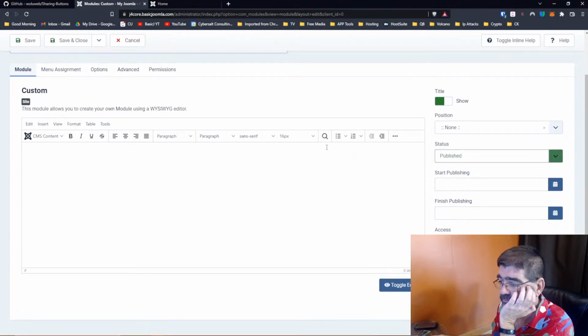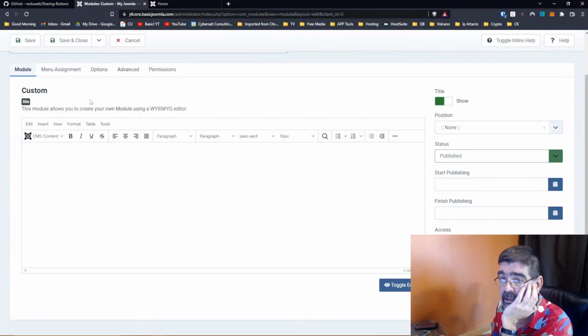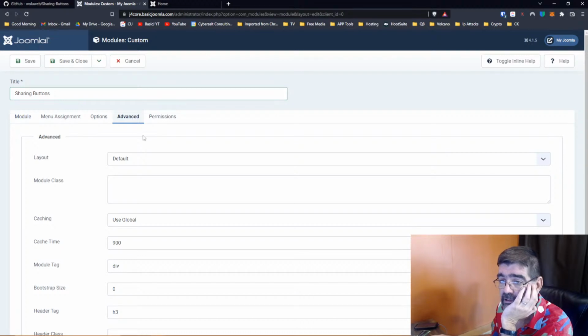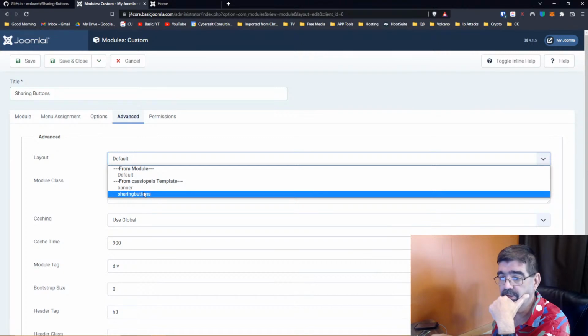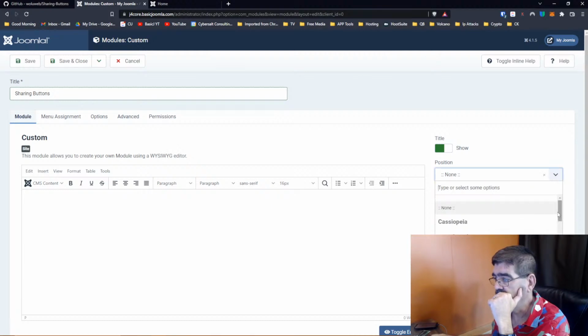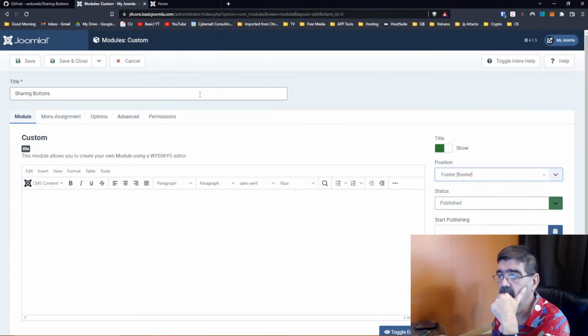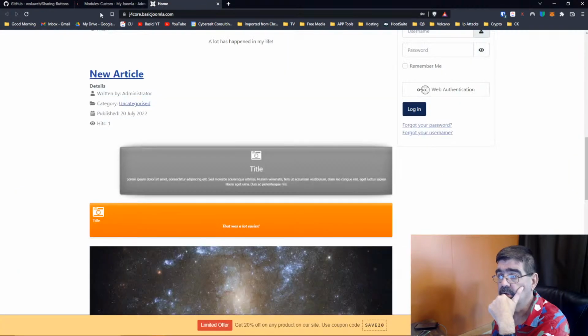The next step is to publish it. On the tab Advanced, simply select the current layout, Sharing Buttons. So we go to the Advanced tab in our module, and look, there is the layout that we've just created. Hello, Michael. Sharing Buttons. Now let's make sure that this is posted somewhere. I think with this Cassiopeia, probably, let's do footer. And the menu assignment is all pages. We'll save.